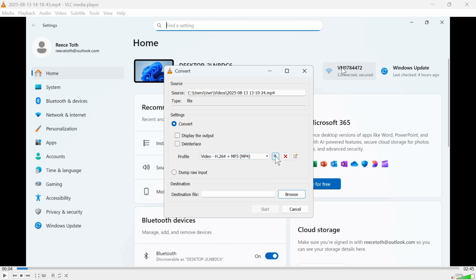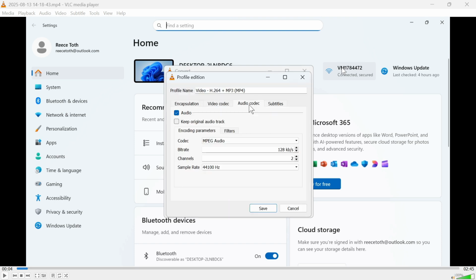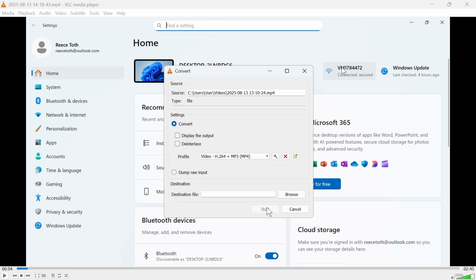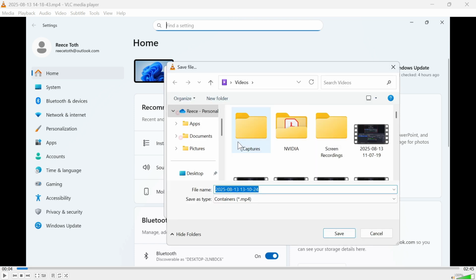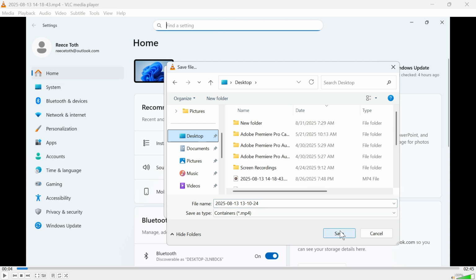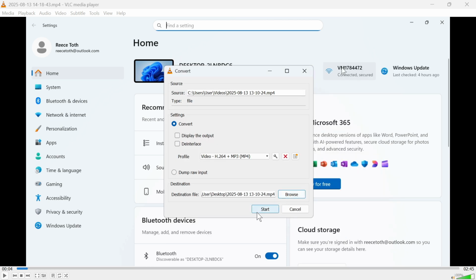You can then click on this gear icon, click on Audio Codec, and uncheck the option next to Audio. You can then go and press Save. Now go and click on Browse and select where you want to go and save this new video to. So I'm going to save it over on my desktop, and then we can press Save. Now finally, just press the Start button.